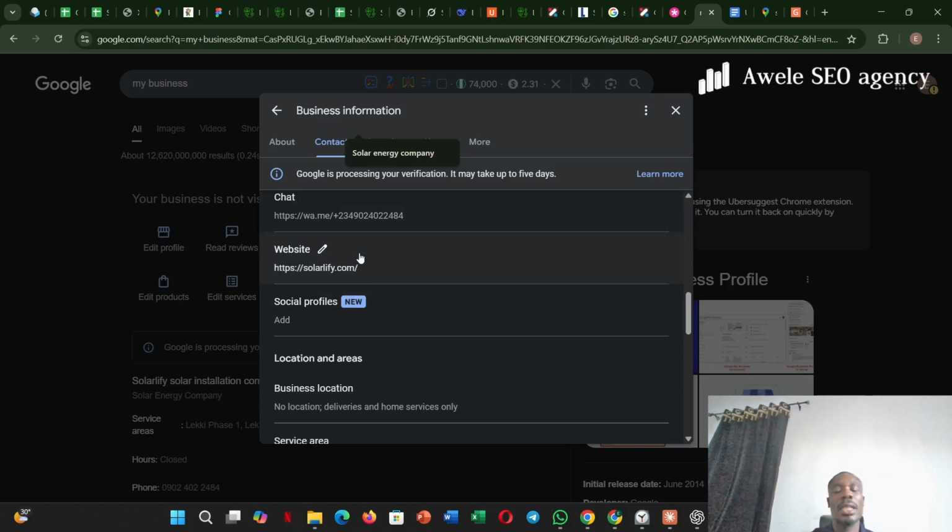Now for the website, include a website link that leads to your location page for that Google Business profile. For example, if you have a location in Lekki and this Google Business profile is for the Lekki location, the website link should link to your location page, your Lekki location page. Now add social profiles of your business.